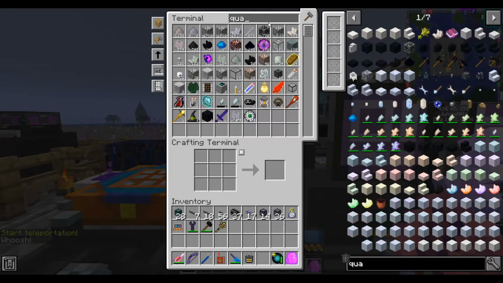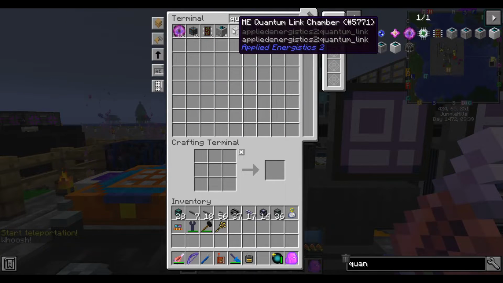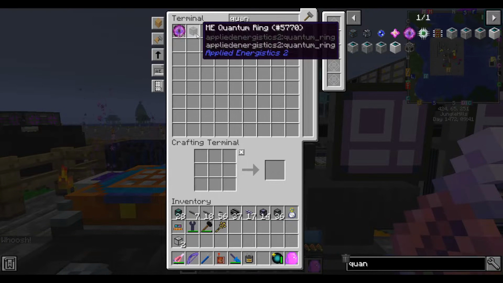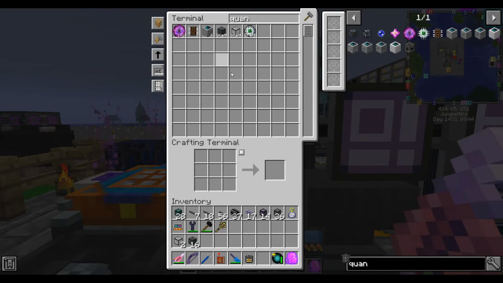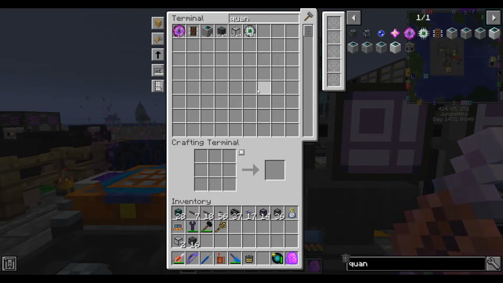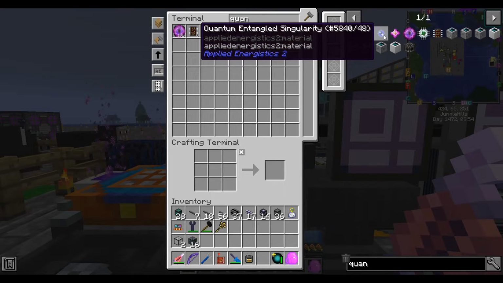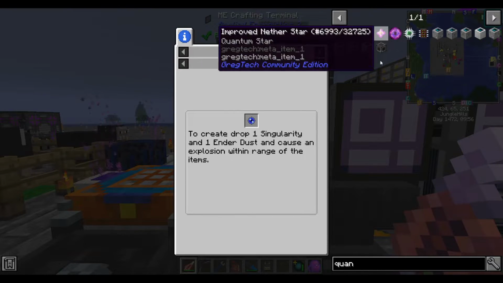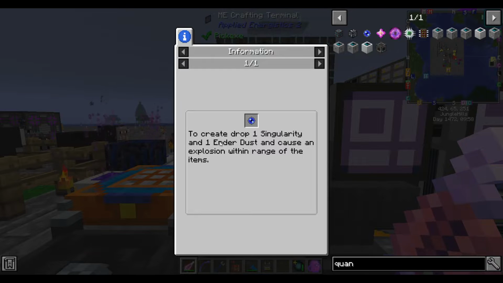I've already crafted most of these components: 2 quantum link chambers and 16 quantum rings. These define the multi-block that's used to make an interdimensional link on the ME system. All we need now is to make a pair of quantum entangled singularities. So it says, to create, drop 1 singularity and 1 ender dust, and cause an explosion within range.